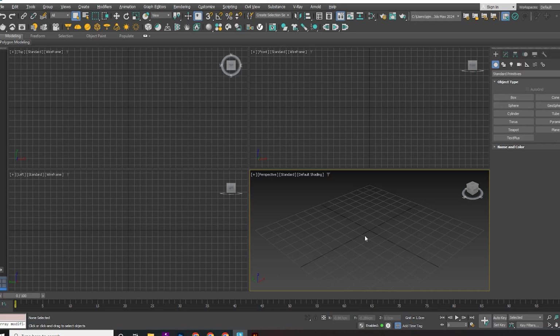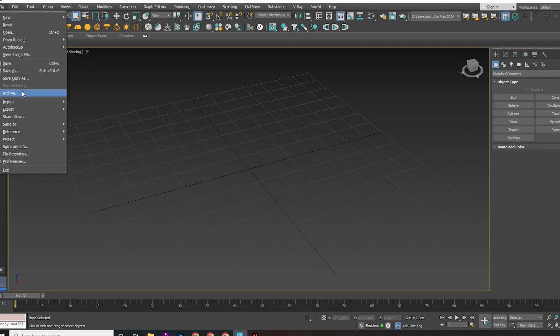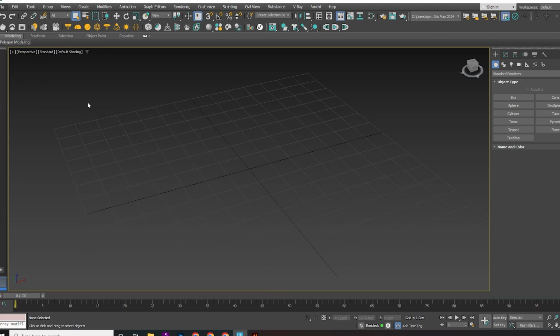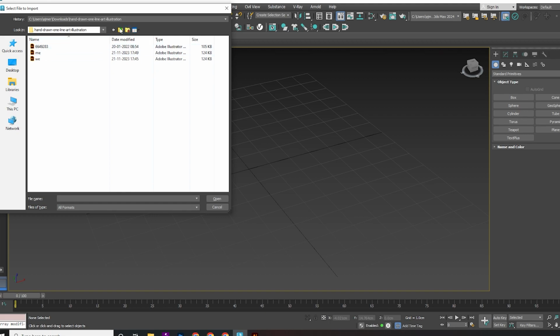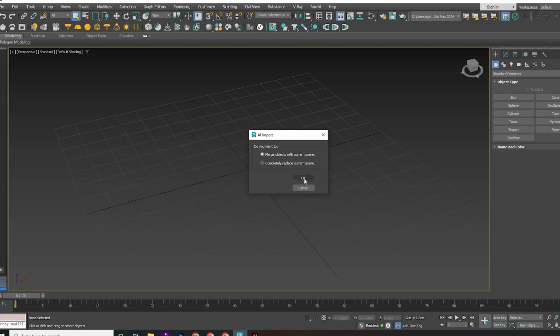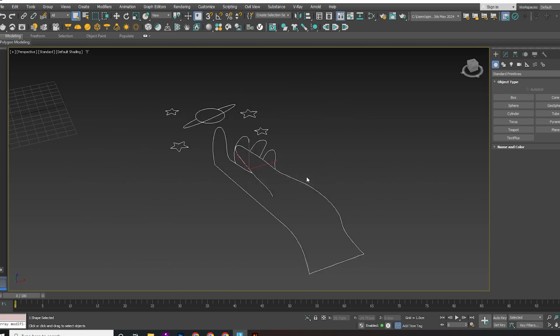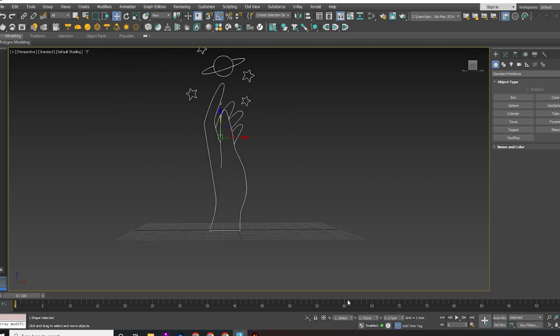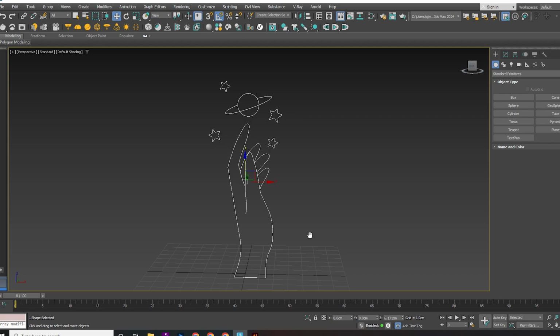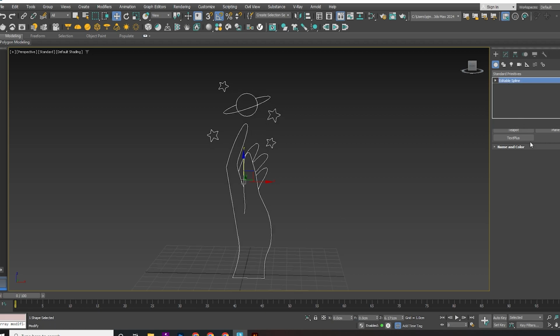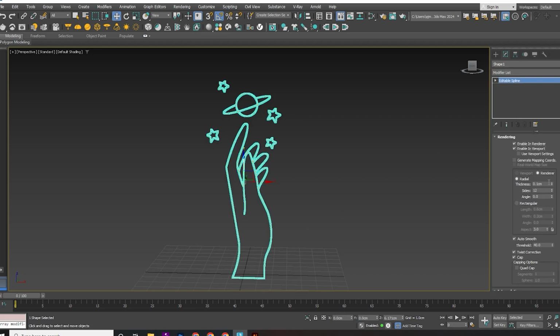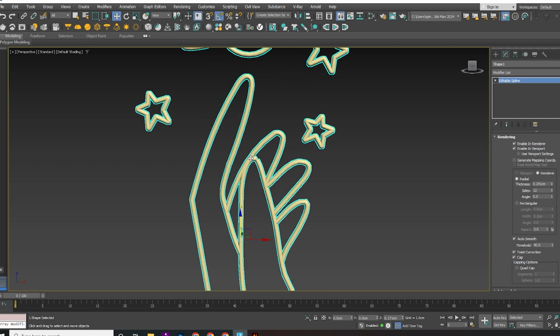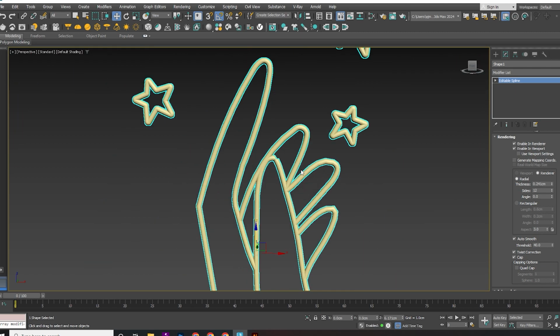Open 3ds Max. Click on File, then Import and select the AI file you just saved. Align your artwork in 3ds Max. Check for any open ends and make necessary corrections.